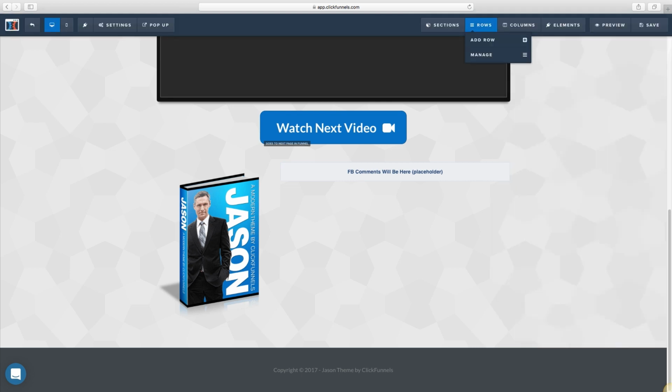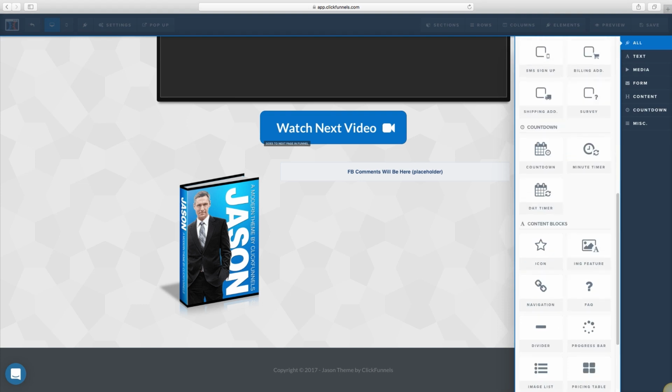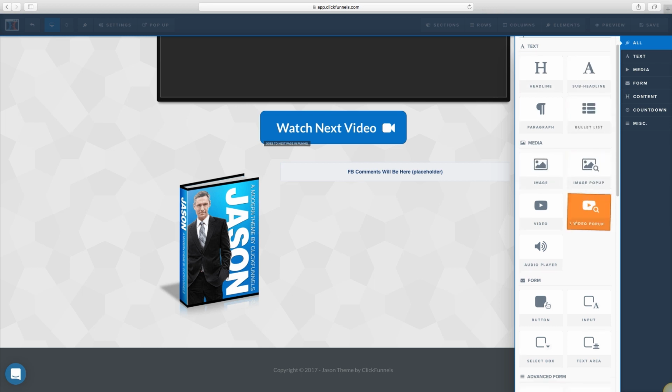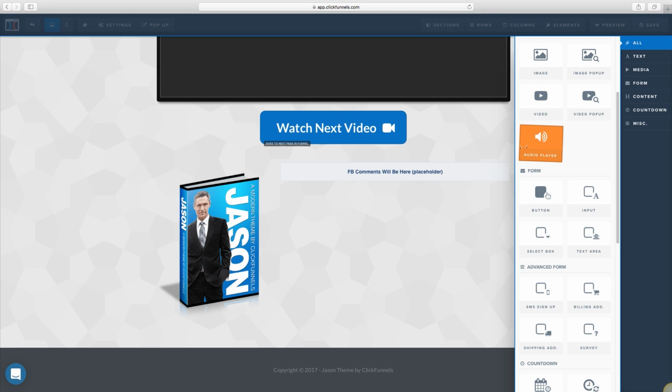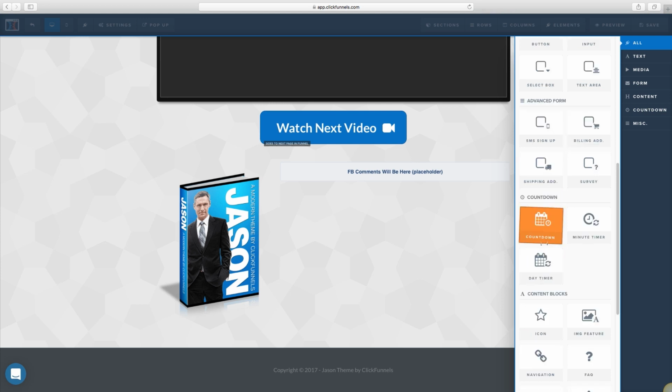You can add different rows. You can add columns, elements. Elements would be, of course, different elements that you would expect on a sales page. So headline, subheadline, paragraph, bullet list, image, pop-ups, videos, audio players. So that's actually really neat, right? For example, testimonials, audio testimonials, right? So people can actually listen to the testimonial at the same time as they're browsing the page. So I think that's pretty cool. Buttons, SMS signups. As you can see, it's really also mobile optimized.